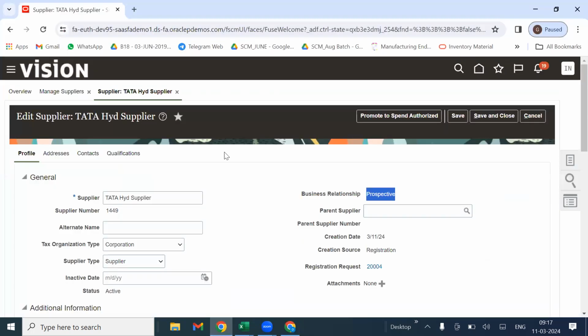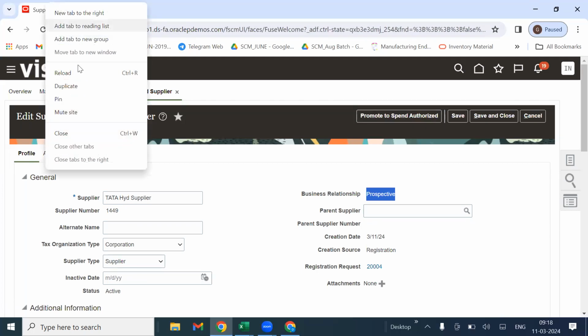Right? If you click on here, I want to see this prospective supplier as spend authorized. Where can we promote this prospective supplier to spend authorized? Here, there is a small button: Promote to spend authorized supplier. If you click on this, the prospective supplier becomes a spend authorized supplier. But there are profile change options, so we need to verify before going to submit.